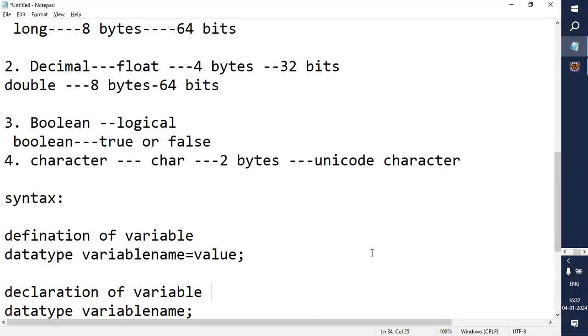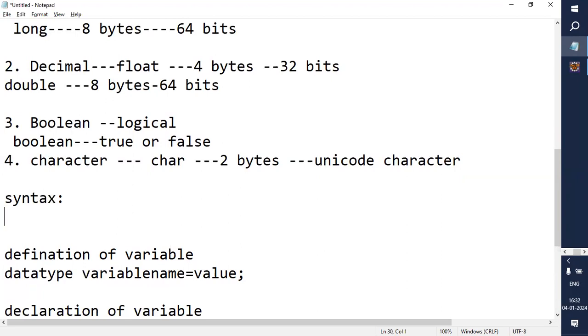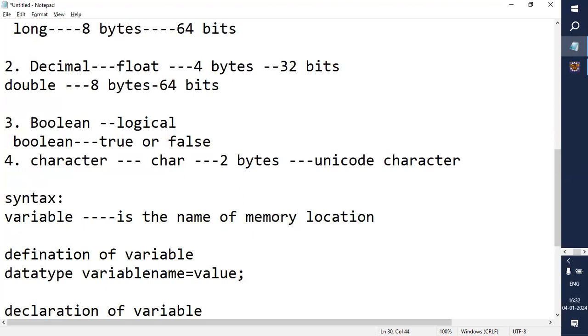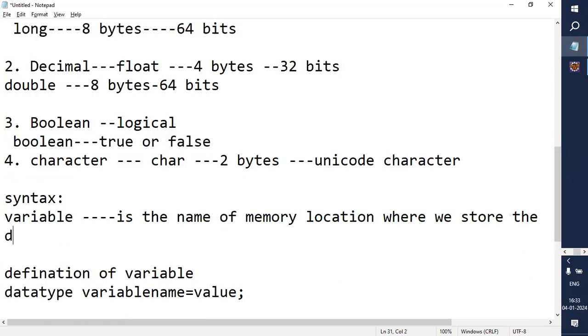Now here one more question comes up for us. What is a variable? How do you define a variable? We can define a variable as the name of a memory location where we store the data.